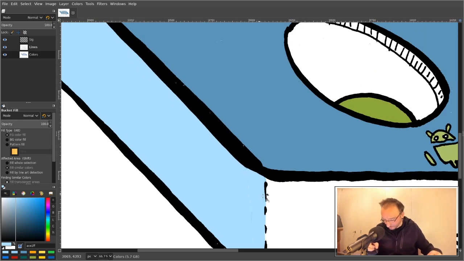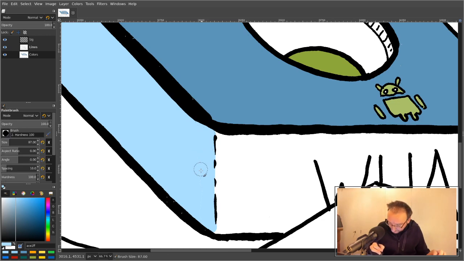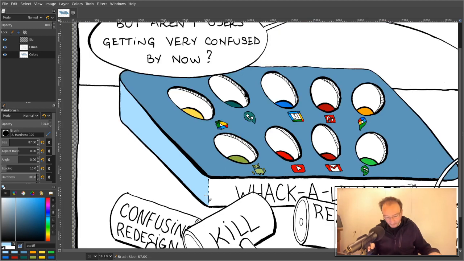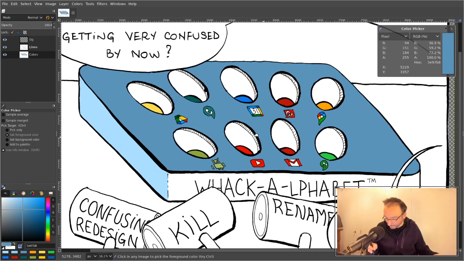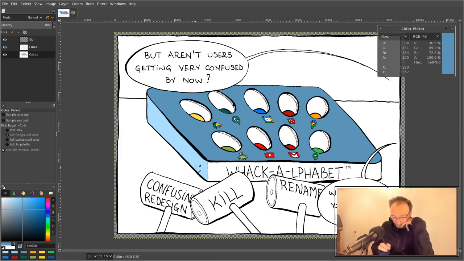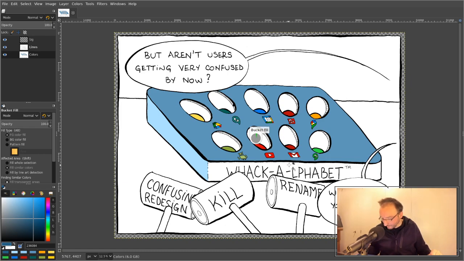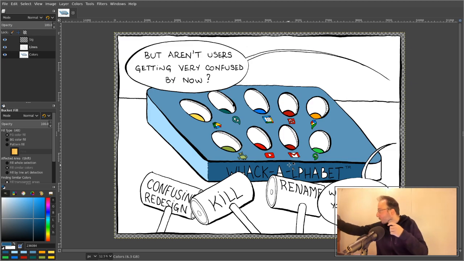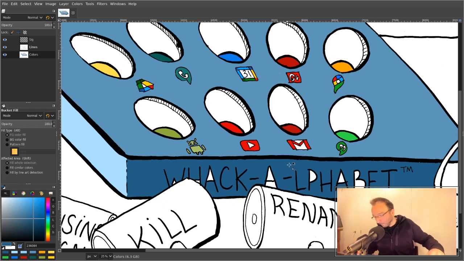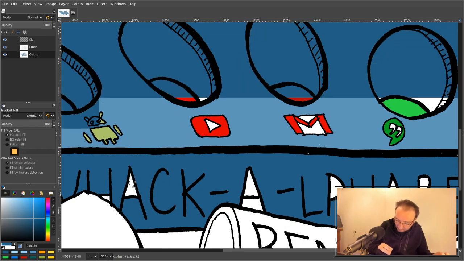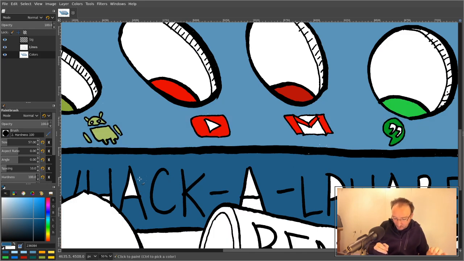And then fix this border. Okay, let me sample this color again and use something darker now, which means I will need to rewrite this Whack-A-Lphabet in white, because otherwise it won't really show on the dark background. Oops, that is not what I wanted.